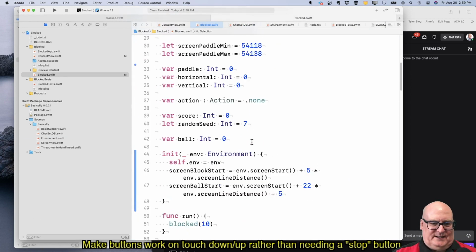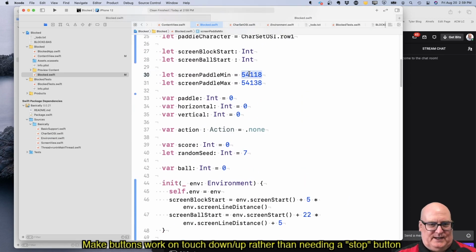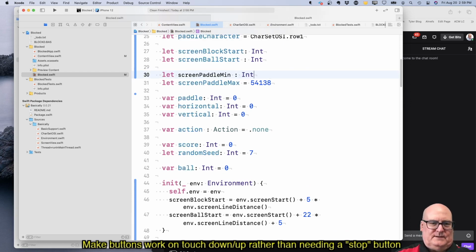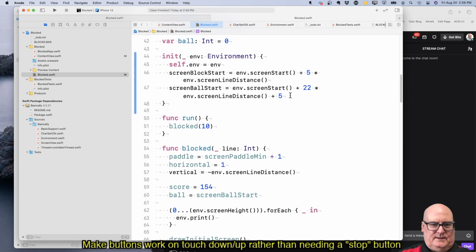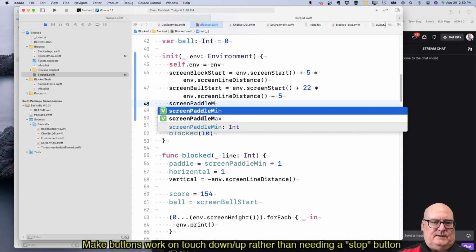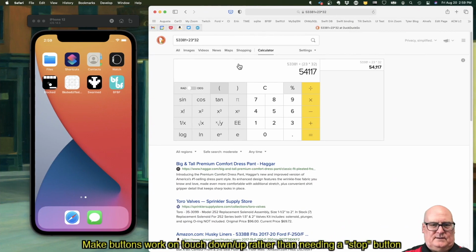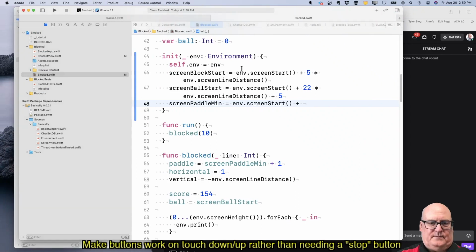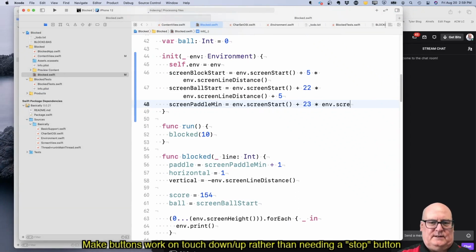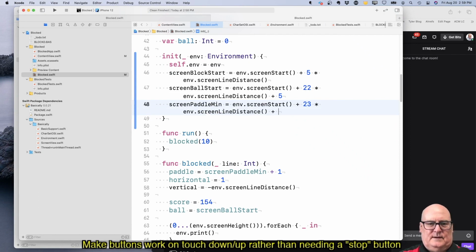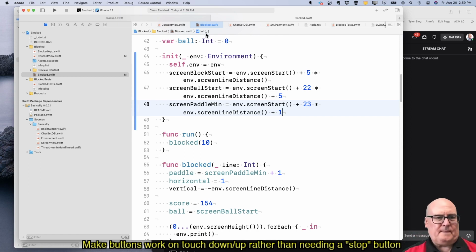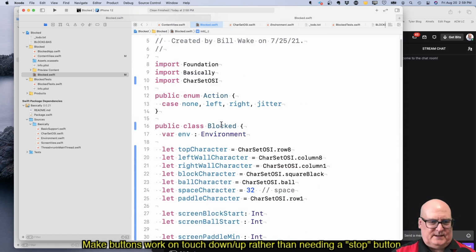But we're basically at the end of the day. Let's see if I can record this. 54118 is an int. Screen paddle min. Screen paddle min equals screen start plus 23 times screen line distance plus 1. Clean finished. It's not complaining.